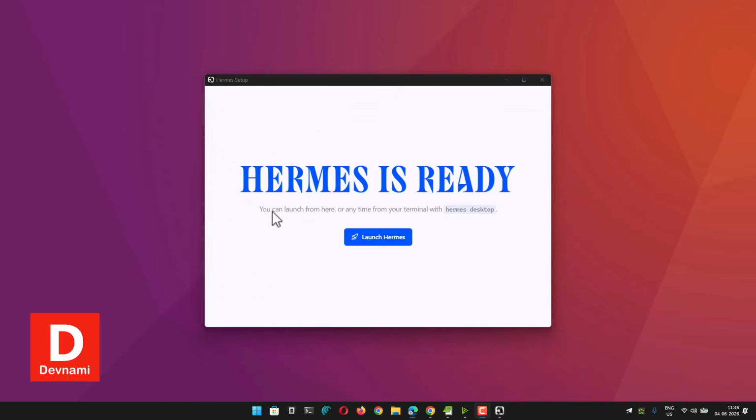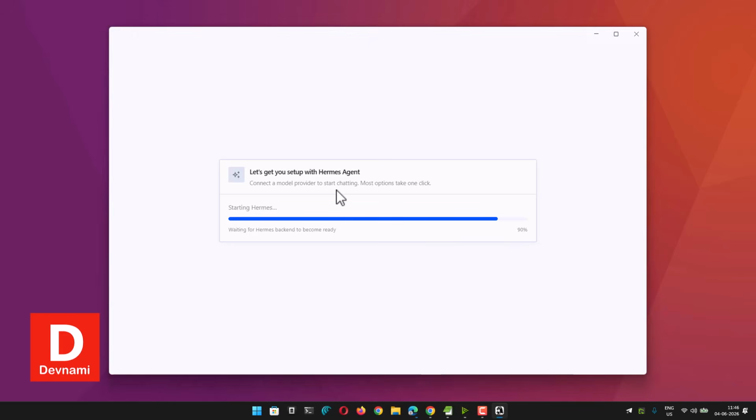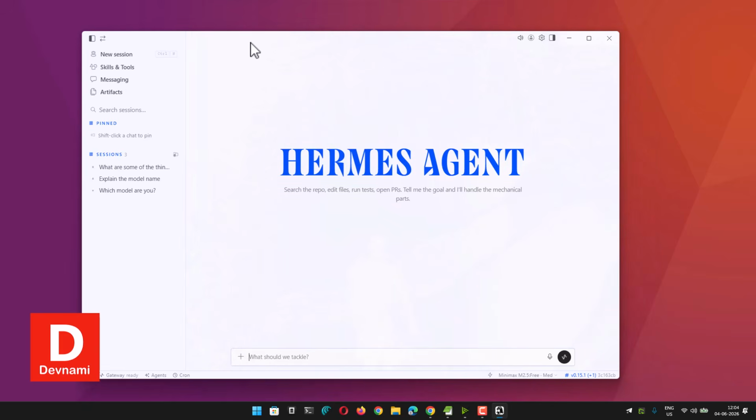Now at the end it will show you the message that it is ready to be used and you can launch the Hermes desktop. You can also use the command hermes desktop from PowerShell, and that would also launch the app. So we are clicking the button so that we can see the desktop right here. Now I also want to try out the ability to connect external APIs. Run. Now once you run the application, it will open itself.